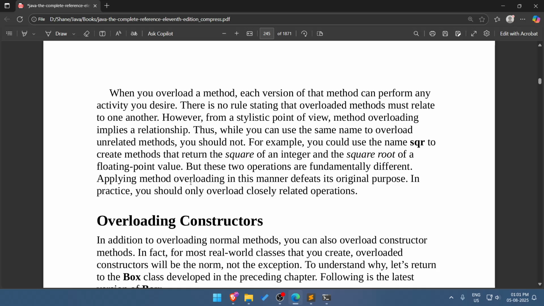When you overload a method, each version of that method can perform any activity you desire. There is no rule stating that overloaded methods must relate to one another. However, from a stylistic point of view, method overloading implies a relationship. Thus, while you can use the same name to overload unrelated methods, you should not. For example, you could use the name square to create methods that return the square of an integer and the square root of a floating value. But these two operations are fundamentally different. Applying method overloading in this manner defeats its original purpose. In practice, you should only overload closely related operations.